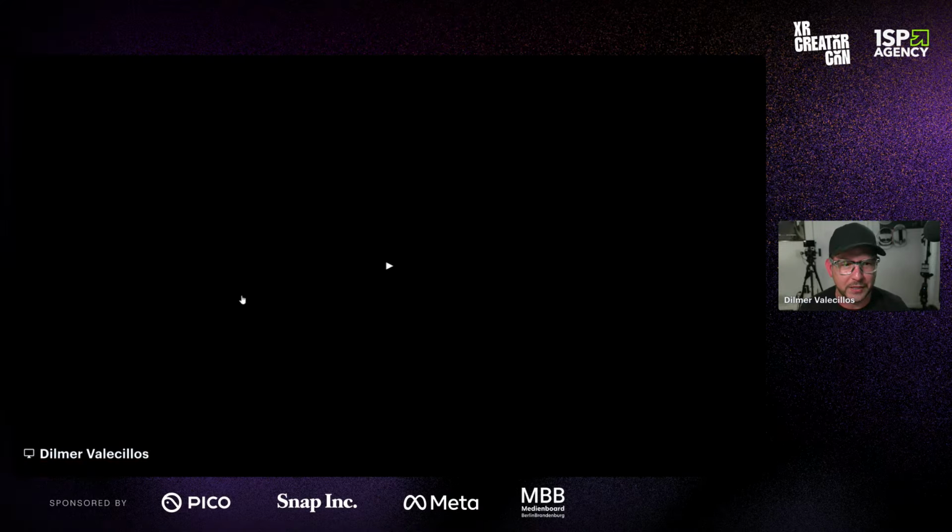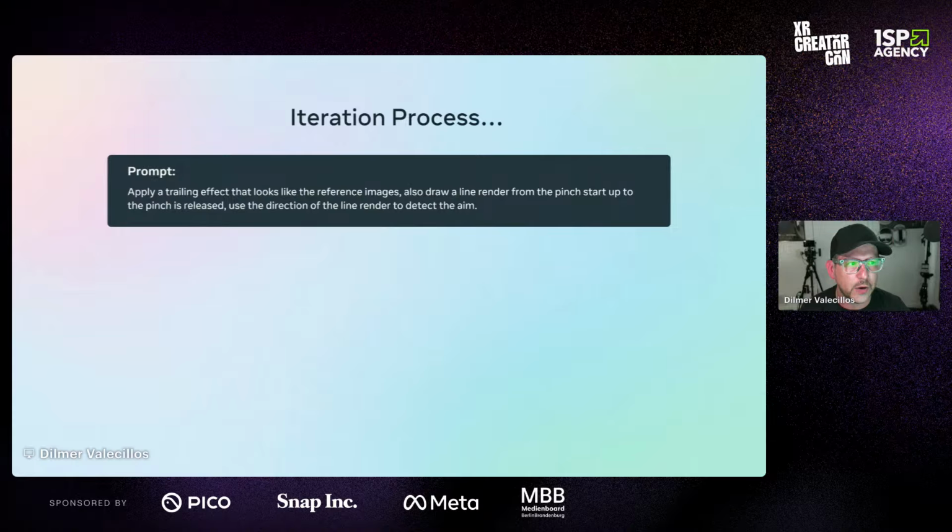Okay, pretty simple, but the UI is pretty simple, the pull mechanic, but there's a lot of stuff that it did. In just a matter of, I would say 30 minutes to 1 hour, I had something like this ready to go. So I started iterating through this, and it didn't look exactly like that at the beginning. I just went through and said, okay, can you apply a trailing effect that looks like the reference images? Also draw a line render from the pinch.